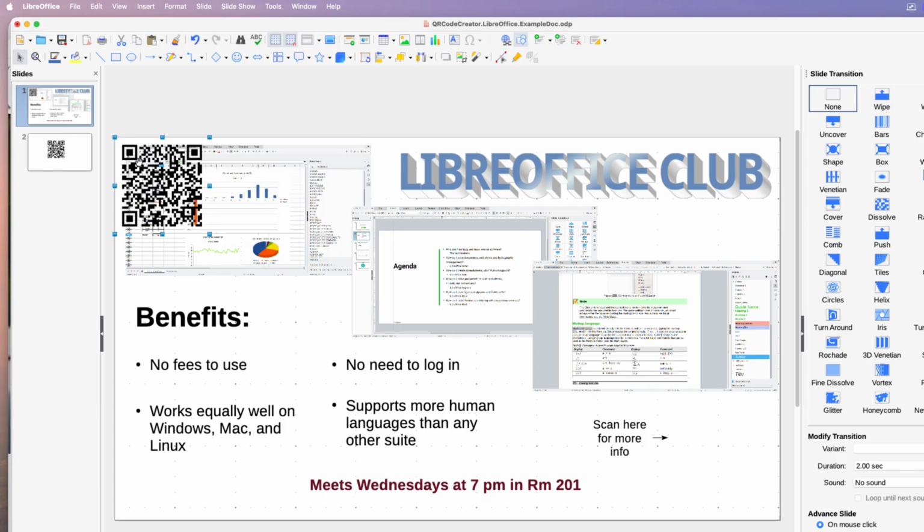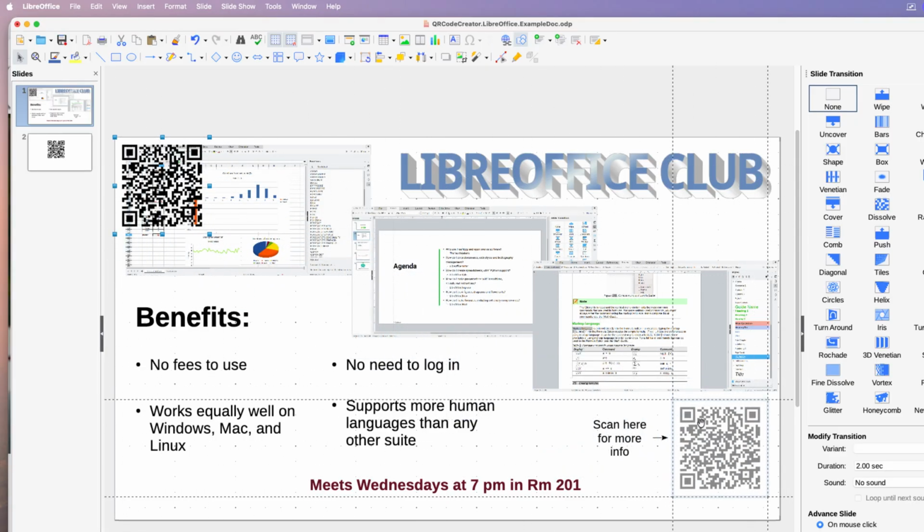The QR code will now be inserted in your document. The code is treated as an image, and you can click on it to drag it to the desired position.